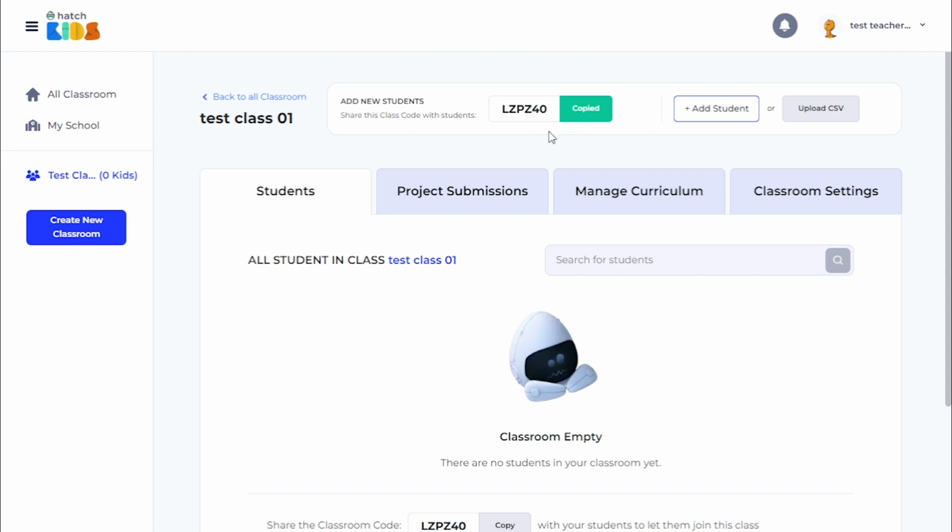Now, this classroom code is used to add students who already are using HatchXR, who already have their own Hatch accounts. Those students, they can use this classroom code to join this classroom. I will show you in a second how they can do that. Otherwise, there are 2 other ways to add students to a classroom.